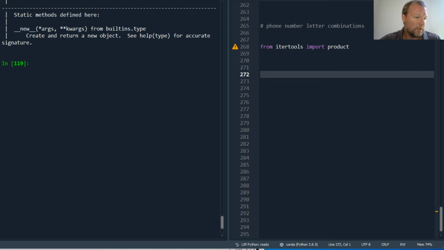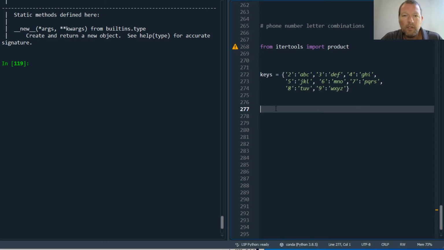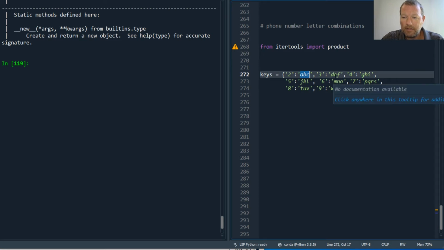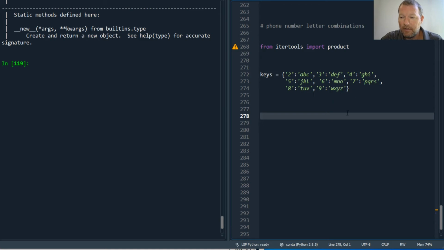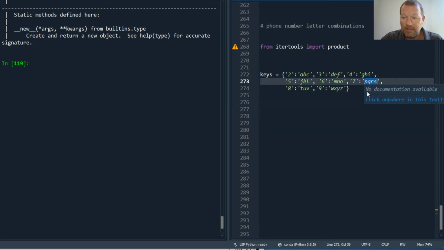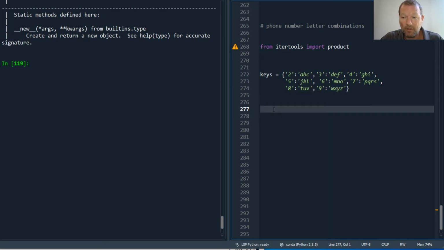We need to make a little bit of an assumption. If you look on a phone keypad, 1 and 0 do not have any letters associated with them. So 2 has ABC, 3 is DEF, 4 is GHI, 5 is JKL, 6, and so on. You have 7 is 4 letters and 9 is 4 as well. Back a long time ago, the way they did it is, well, I won't bore you with that.